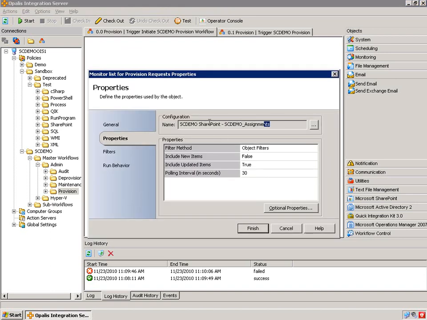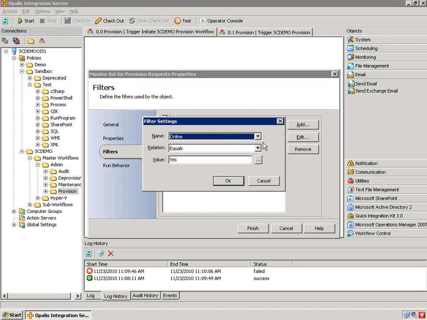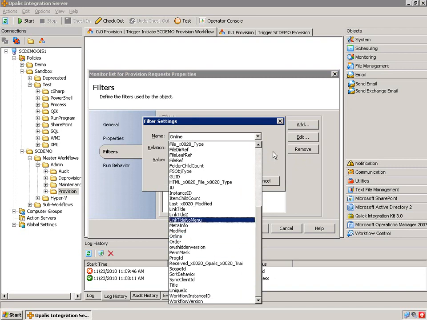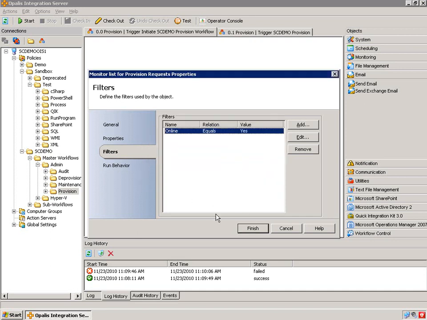We have our same connection to SharePoint that we showed earlier. We're going to use the filter method of object filters. We only want updated items, and the polling interval is going to be 30 seconds. Now it says object filters. We go over to the filters tab here, and I have one here so we can look at it. I could filter on any of the fields that are available being pulled back by the integration pack, but I want only online equals yes. So if in that list the online field has a yes with an update, it will be triggered here.